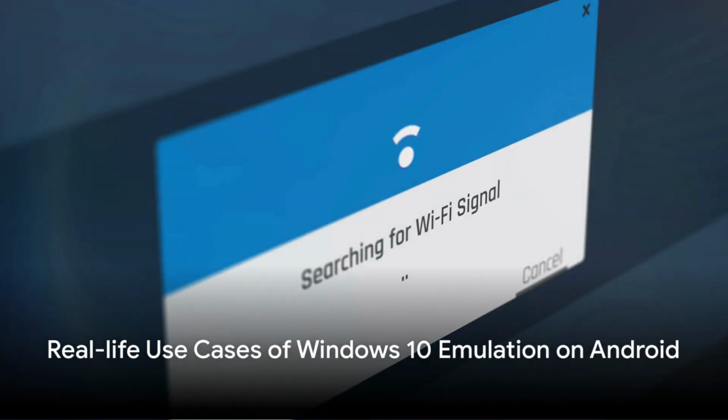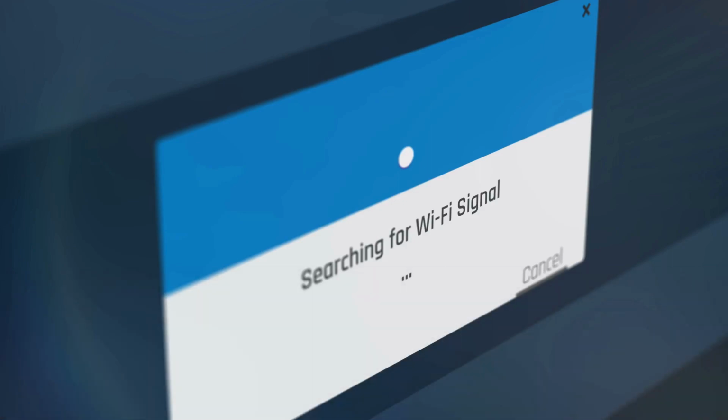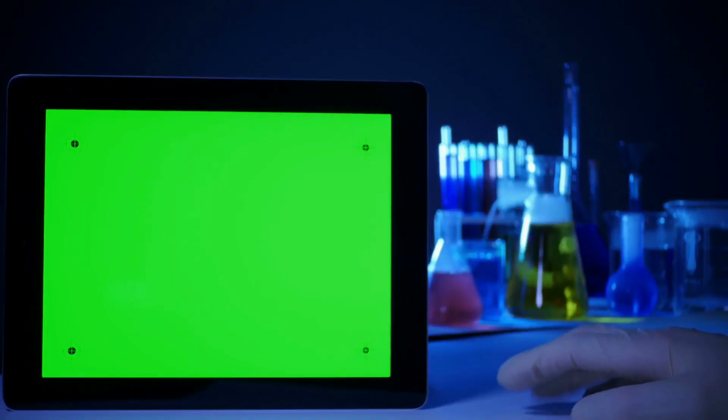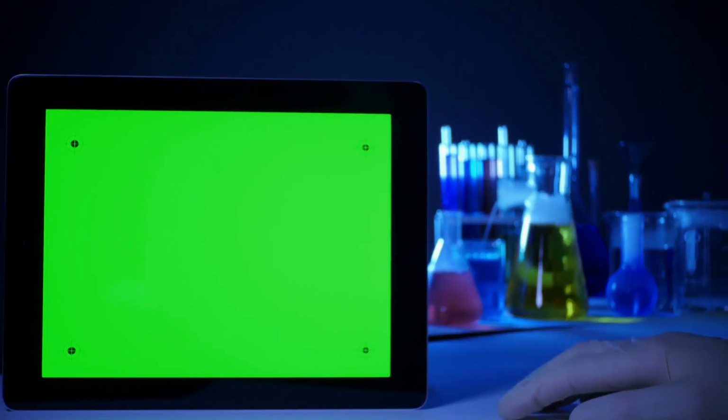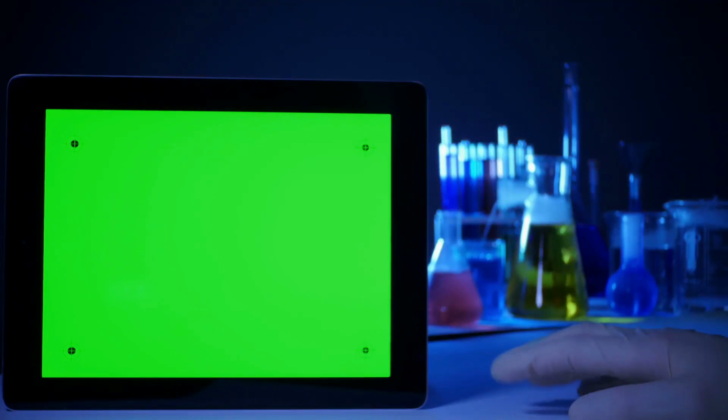To bring our discussion to life, we'll showcase real-life use cases of Windows 10 running on Android devices. Witness the versatility as we demonstrate productivity apps, games, and development tools all functioning seamlessly on a smartphone or tablet.